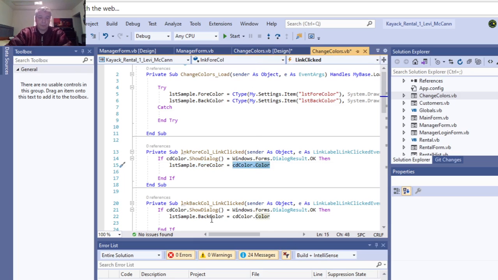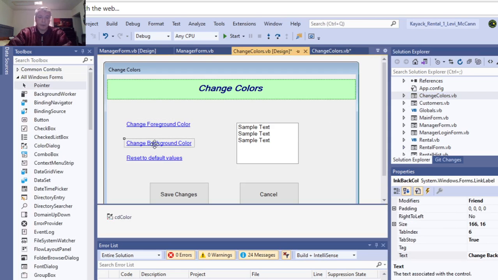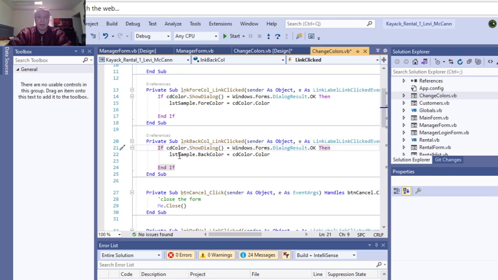Then, where are we at? So for the background color, it's the same thing, it's the same exact code. The only thing different is we're doing the back color. So in the LST sample, the list box, the sample list box, we do the back color. So we change the back color there.